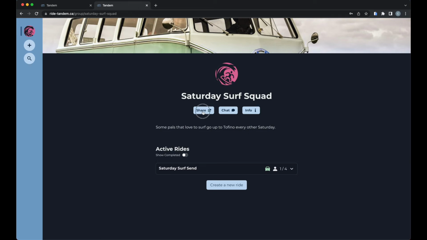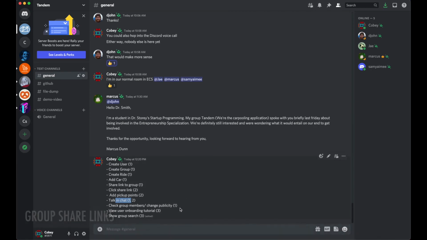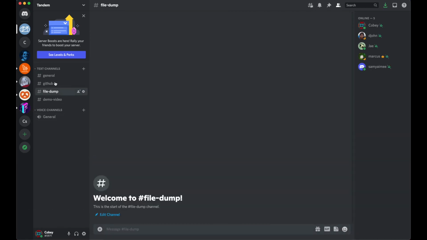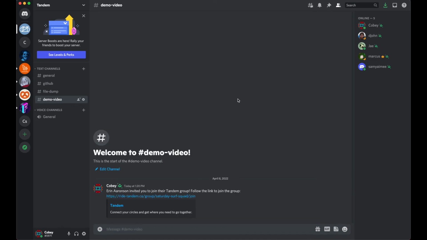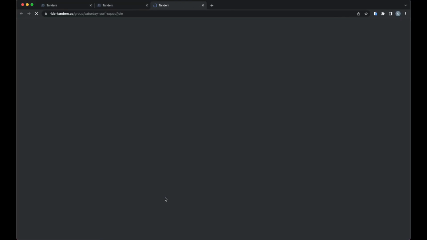Finally, I'm going to share my group so that other people can join. I will copy the share link and invite other people on whatever text platform you might want. So for now, I'll just send it to the other users on here. I'm Carter. Erin just sent me a chat to go join her group, so I'll go join that.